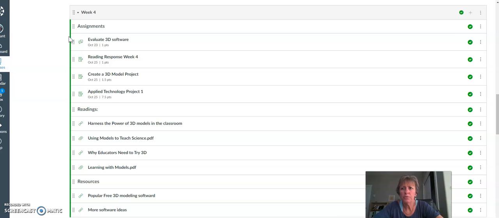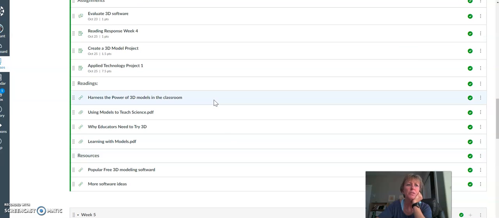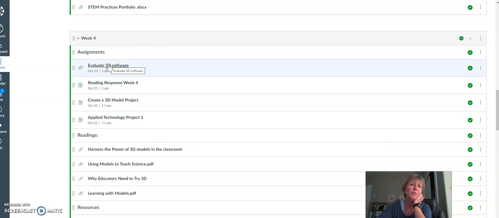This week we're going to be looking at three-dimensional design software. What are some good options for three-dimensional design software so students can create three-dimensional models that may then be printed on 3D printers? So that's your first task, the discussion about evaluating some 3D software. I have listed some resources that will point you in the right direction for checking out some of those. Then pick one to evaluate and respond to the discussion prompt.